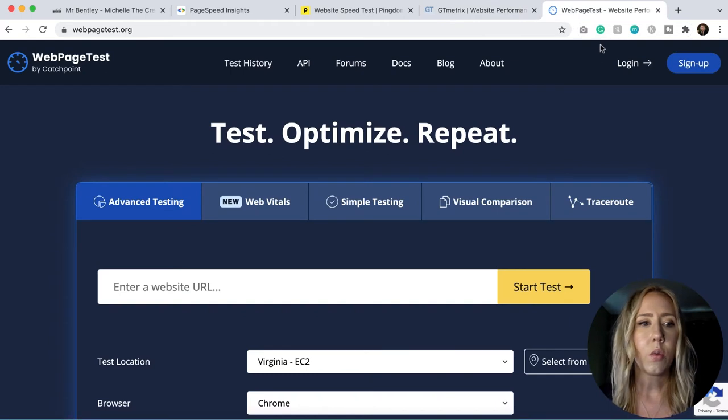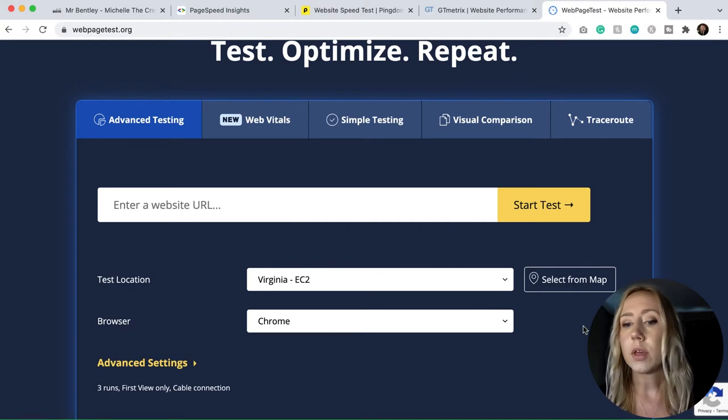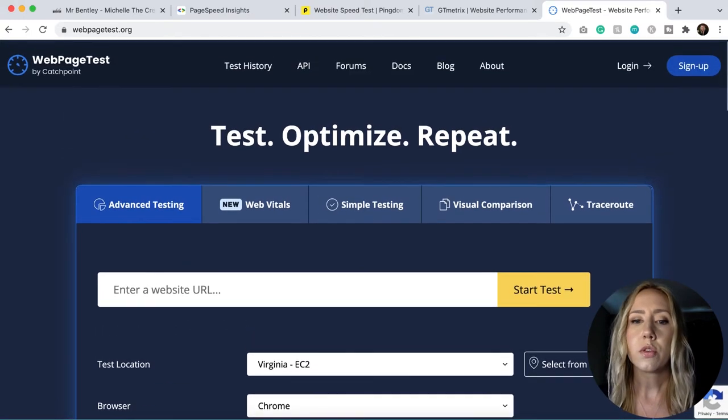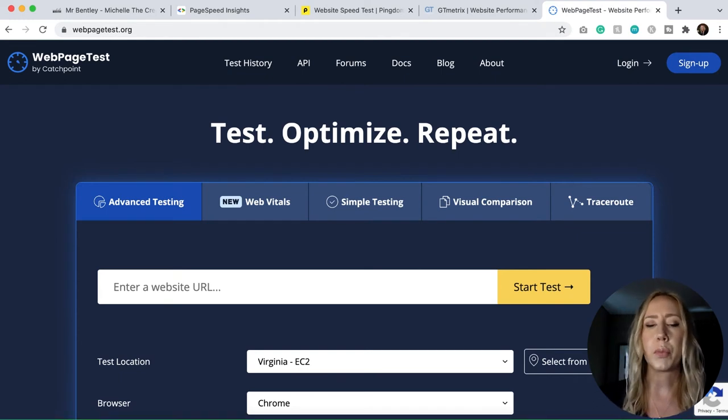And then webpagetest.org, again, just putting your URL in and hitting start test. You can choose browser and test locations if you want. I will link all of these in the description below so that you can play around with these tools to get a better sense of what might be slowing down your site and how you can improve upon it.